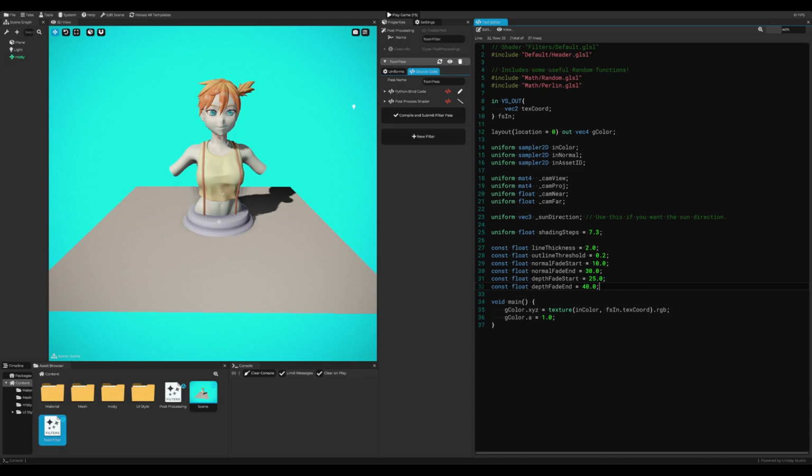Line thickness controls outline thickness. Larger values produce thicker outlines. Outline threshold determines edge sensitivity, lower means more outlines and higher means fewer outlines. Normal fade start and end controls when internal edges fade with depth. And depth fade start and end controls when silhouette edges fade with depth. I figured that these values work pretty good.